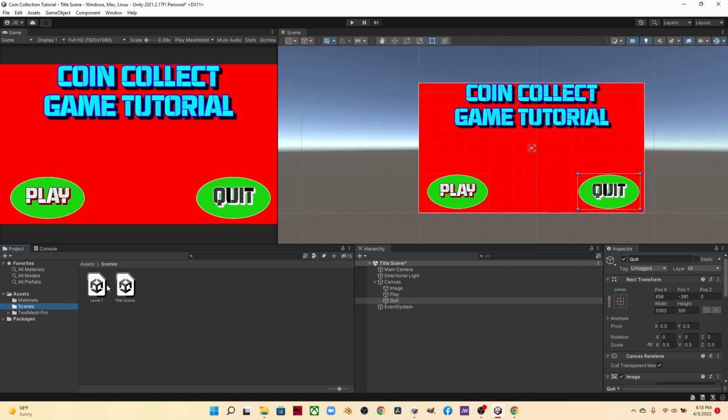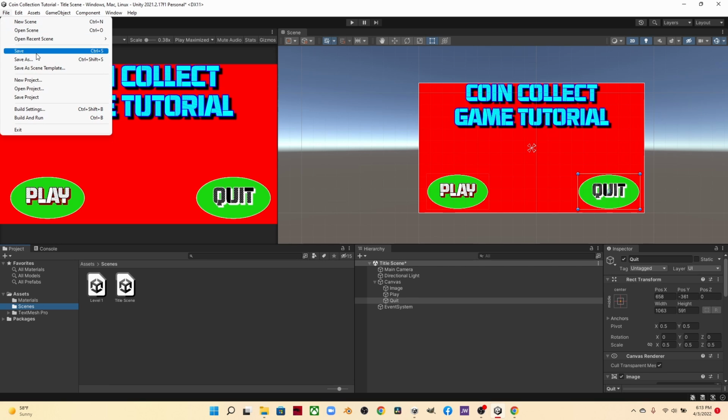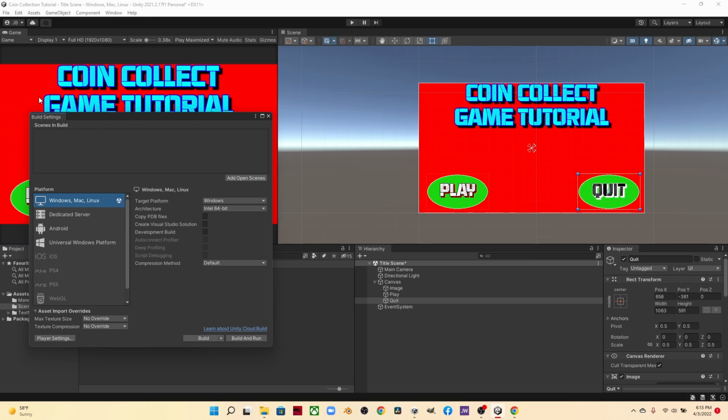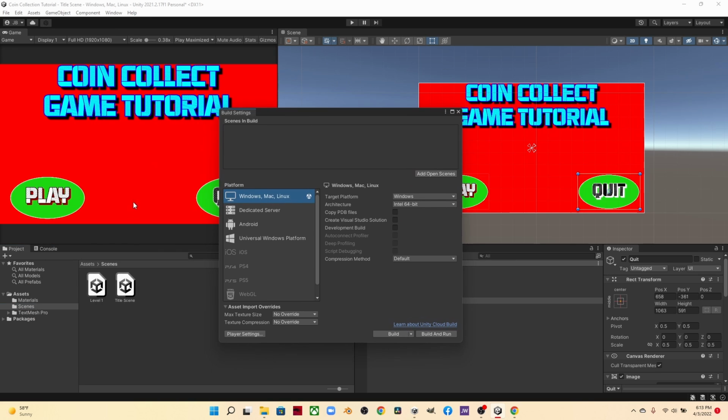Now as you see, I have two scenes here. Title scene, which is this one, and then we got level 1 scene. If we want to use the level scene with the buttons, we want to go over to build settings. As you see, we don't have any scenes, so we want to just drag the scenes we want to use into the build settings.